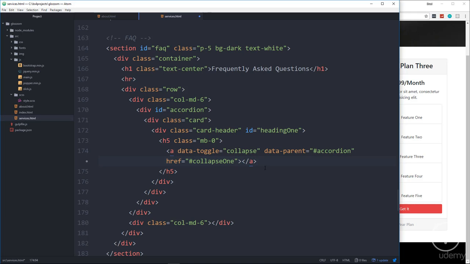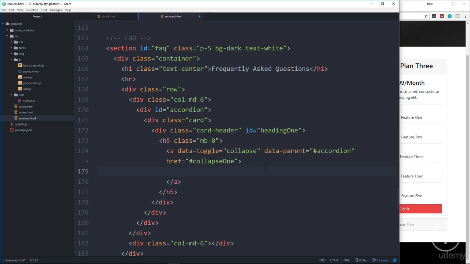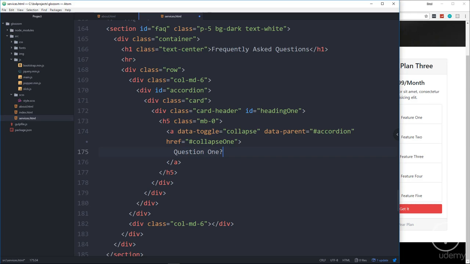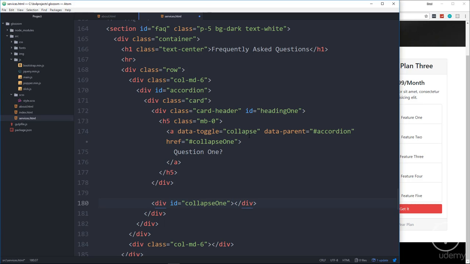All right. And inside the A tag here, we'll just say question 1. So that's like the title, whatever the question would be. And then the content is going to go under the card header. So right here, we'll put an ID of collapse 1. Okay, collapse 1 is coming from this right here. We want this to point to this content. This is also going to have a class of collapse.